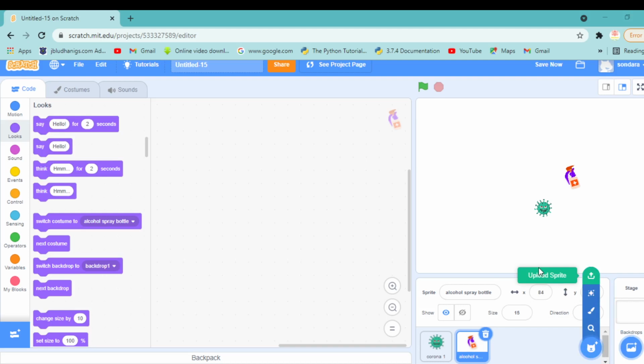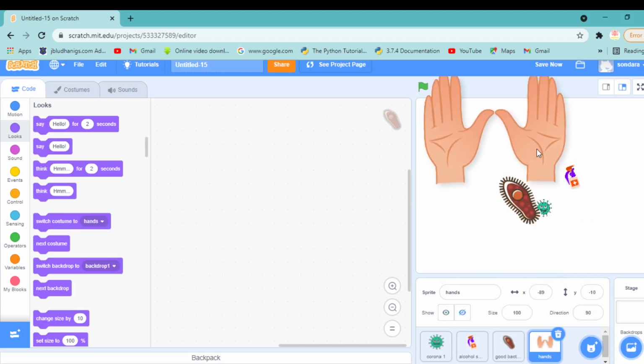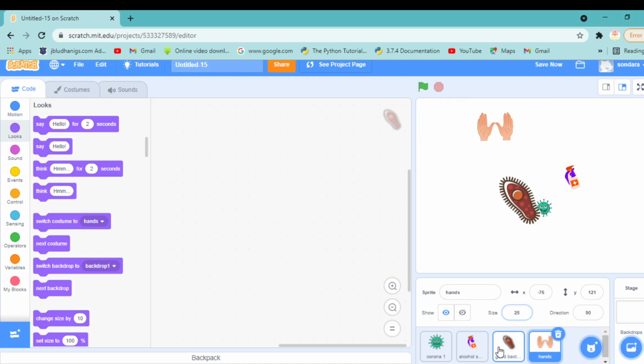Now let's add good bacteria and hand. Let's keep the size of hand 15 and good bacteria 25. So now I am making the size of hand 25 and size of good bacteria will be 15. Sorry, it's 25 and let's keep the hand 20. Okay. Now we are done with the size of all the sprites.